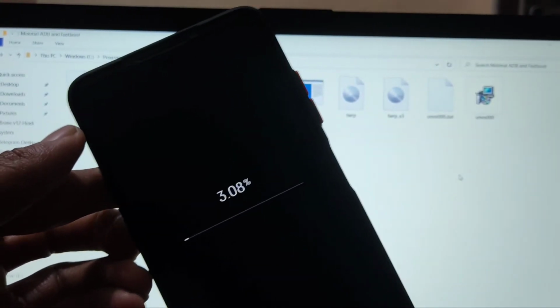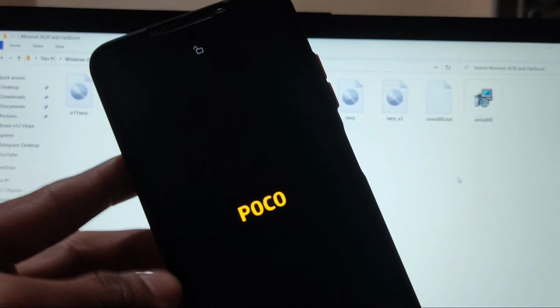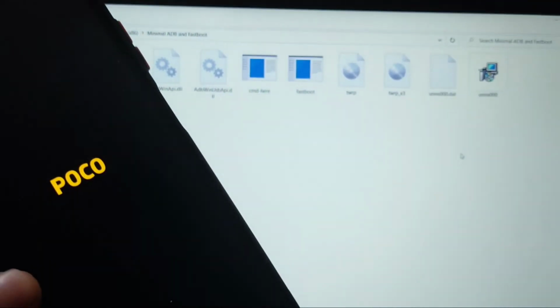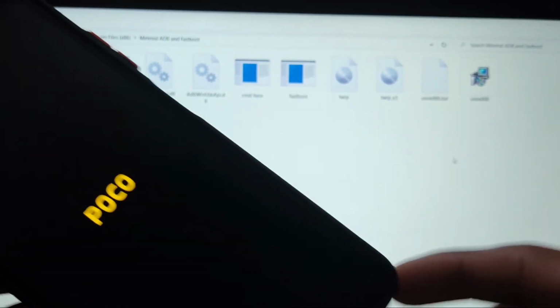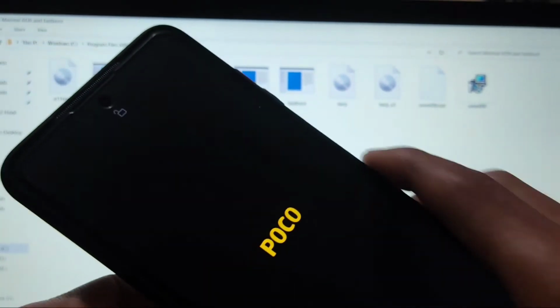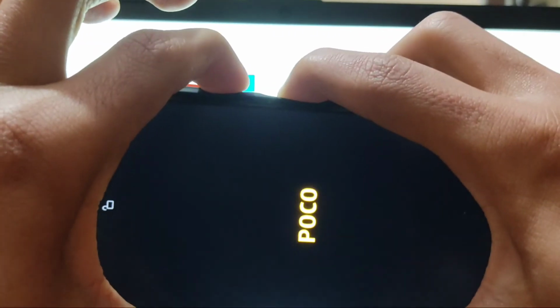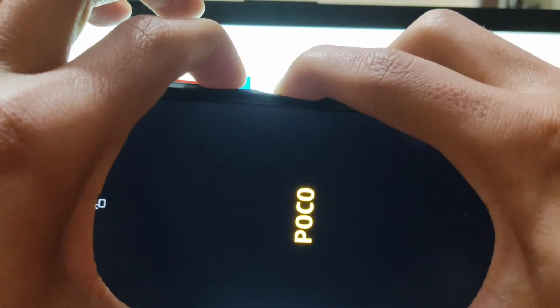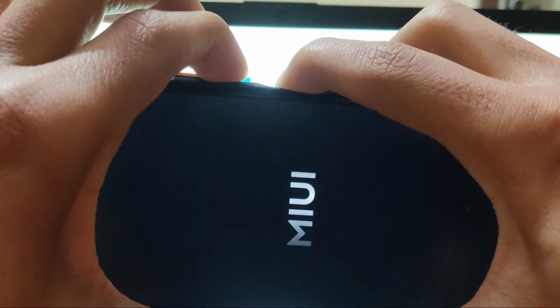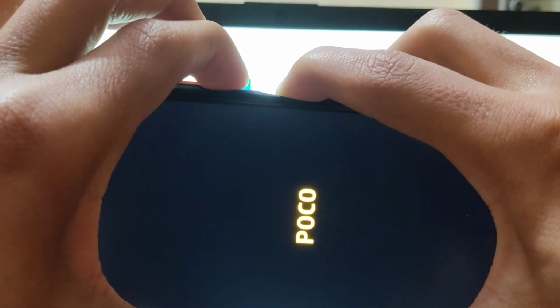First of all, it will format your data, so make sure you have a proper backup in case something goes wrong, because data will definitely be formatted. Then, what you need to do is boot into fastboot mode once again. How can you do that? Very easy. Just press and hold the volume down plus power button for a while, and you'll be booted into fastboot mode once again.